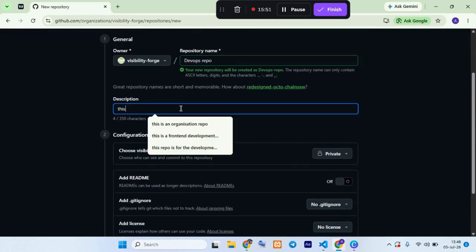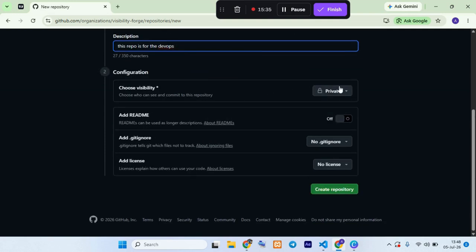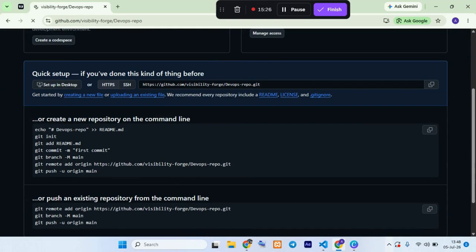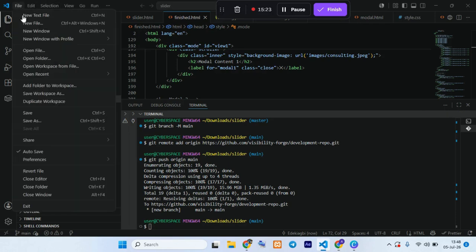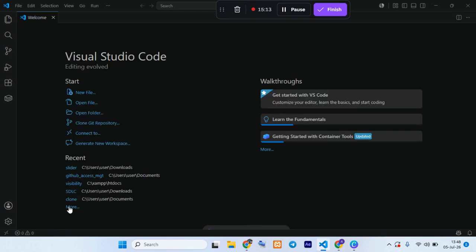This repo is for the DevOps team. So anything they want to do, they'll just do it here, and then send it back to the organization repo. So let me look for another file and push. I'll just close this folder. What I'm doing here is a demonstration. It's not really a real life scenario.